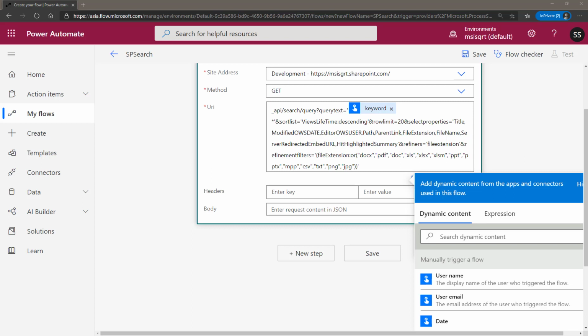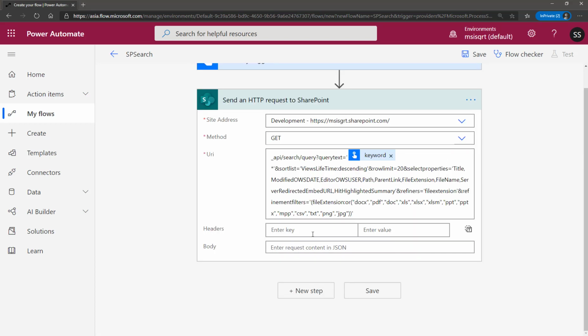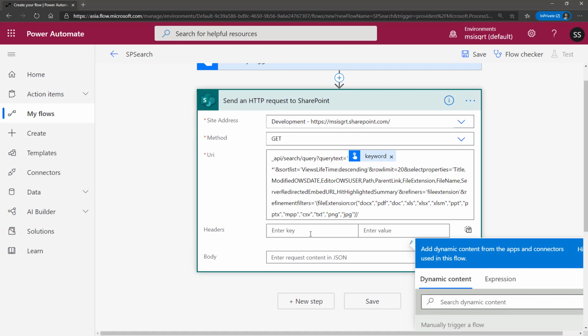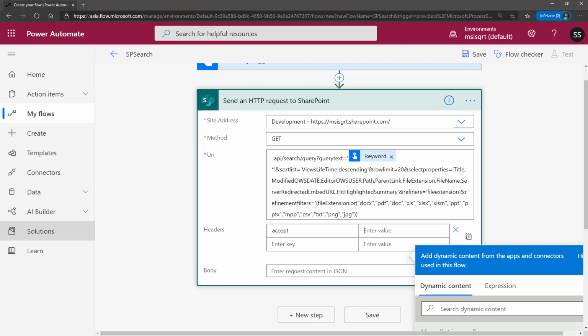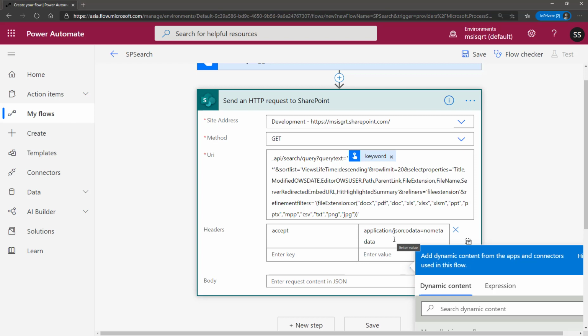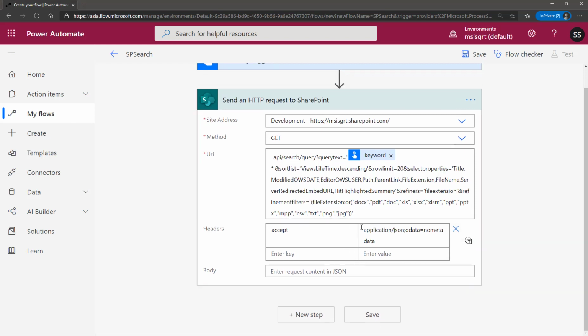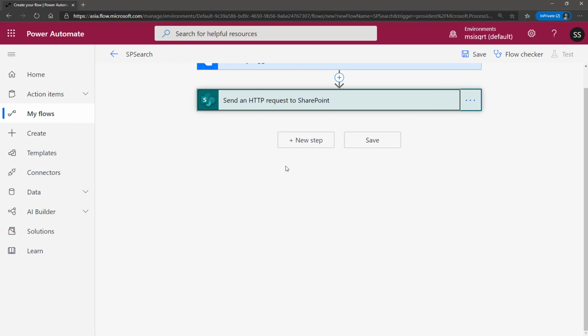Okay, so next I need to pass the correct JSON field to get the search result as a JSON. So let me get it from JSON, accept, and I need to pass with no metadata. I'm going to use with no metadata. So this is the choice which you need to specify in your header. Remember, this is the header.